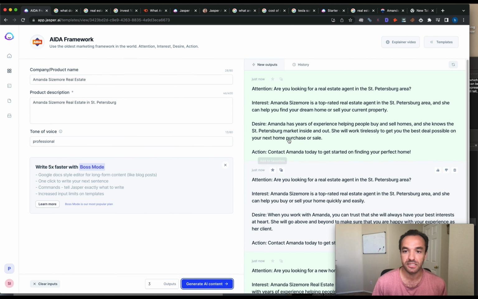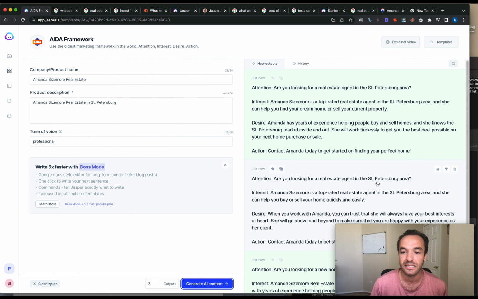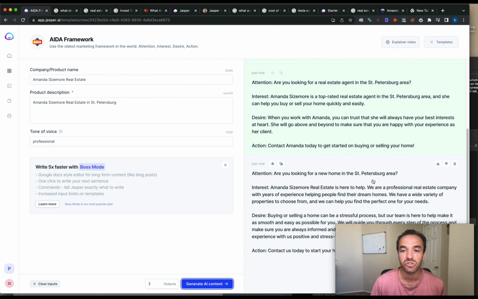We're going to get 3 outputs again. For attention, are you looking for a real estate agent in the St. Petersburg area? Interest, Amanda Sizemore is a top-rated real estate agent in the St. Petersburg area. Desire, Amanda has years of experience helping people buy homes. She does. Action, contact Amanda Sizemore today. I mean, this content is absolutely amazing. It's all driven by AI, machine learning, all the latest technology. This is absolutely amazing, guys.